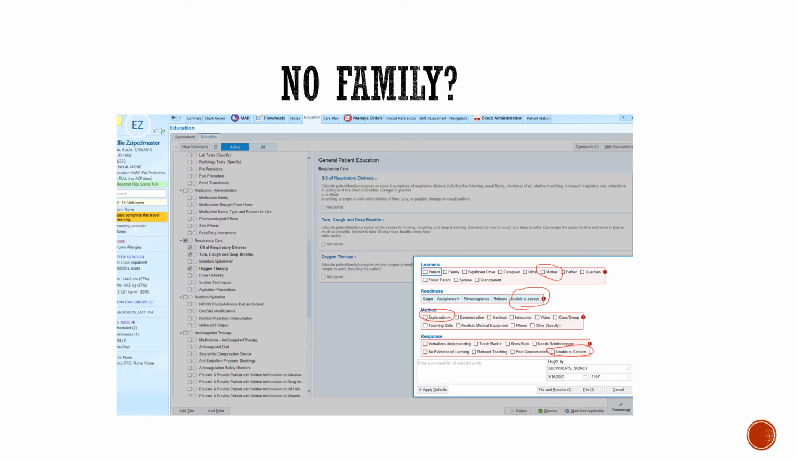Okay, now say you've had your kid all day and you still need to document education on your child, but there's been no family present, no one to educate there. So you can still go in and document that you were unable to educate. So you pull it up just like you were going to document any education. You can select who the common learners are, and that you were unable to assess and unable to contact the person that you would typically be educating. So that still documents that you attempted to educate but were unable to.